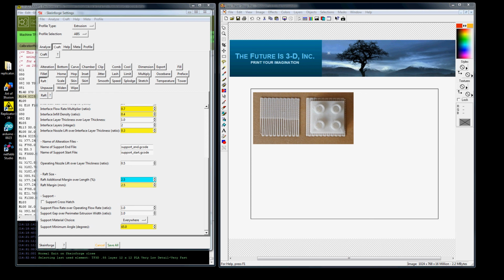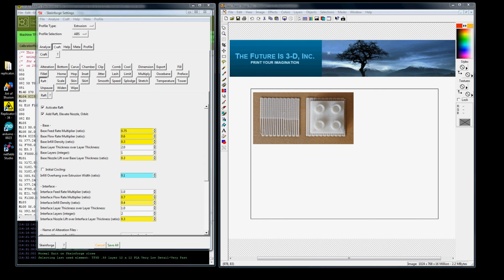If you click the question mark on the raft towards the bottom, there's a lot of links for more support, and there are some overhang examples for some additional testing. So this concludes the raft module, and we'll see you in the next video.